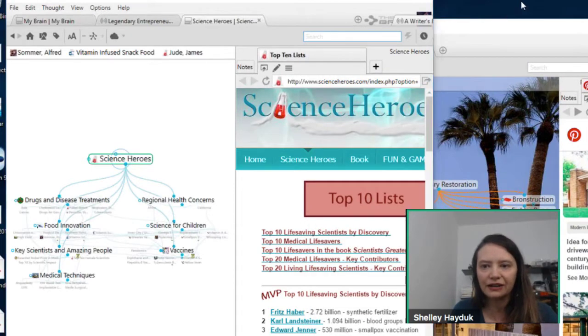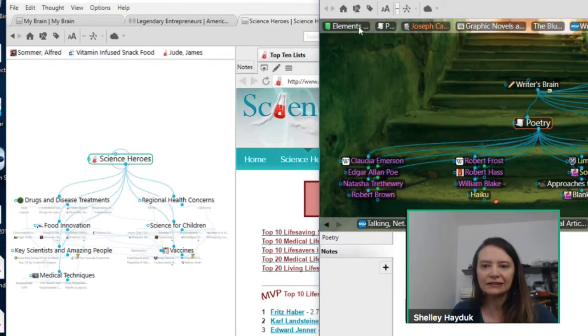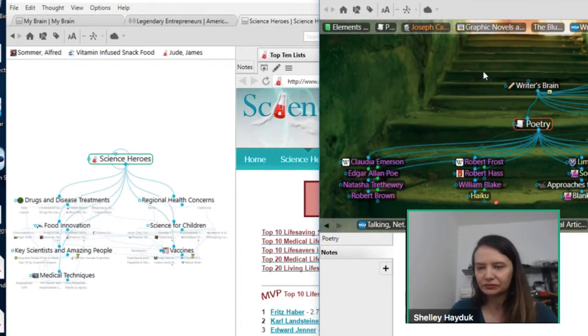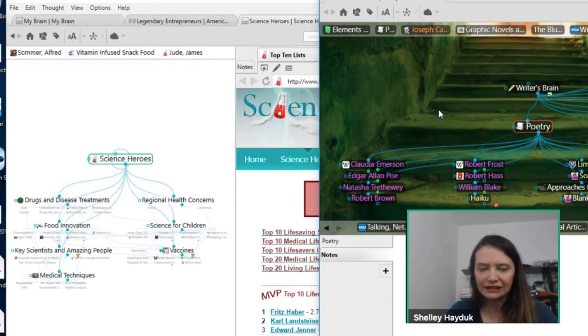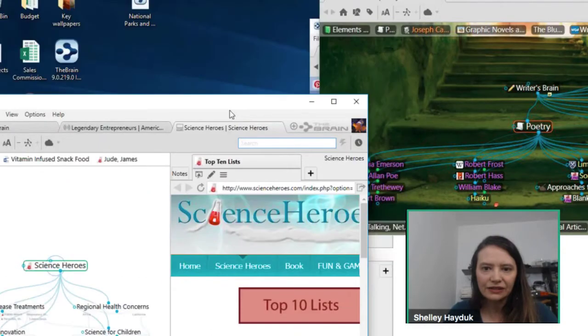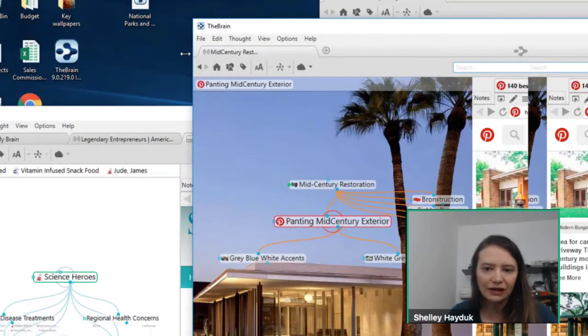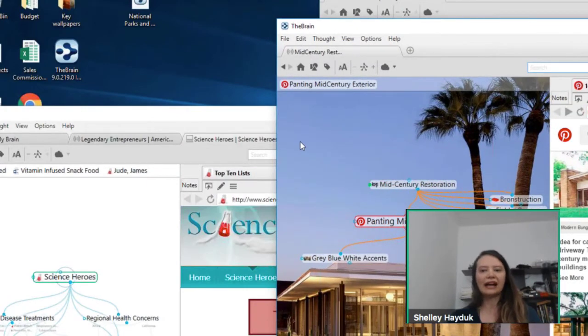And I want to drag a writer's brain out as well. So now you can see, and I know this was a huge feature, that I've got multiple brains appearing out in the area, and I can look at all these brains at once. And if I wanted to put them back in the brain, that's very easy as well.